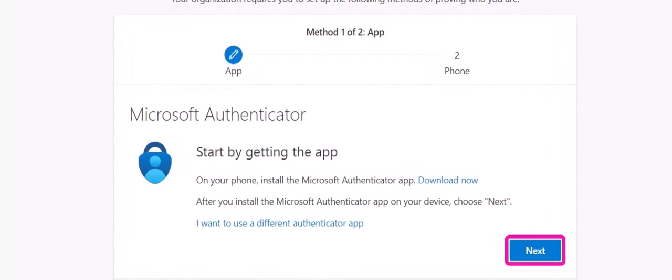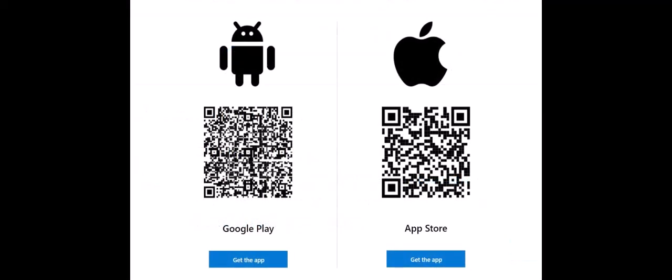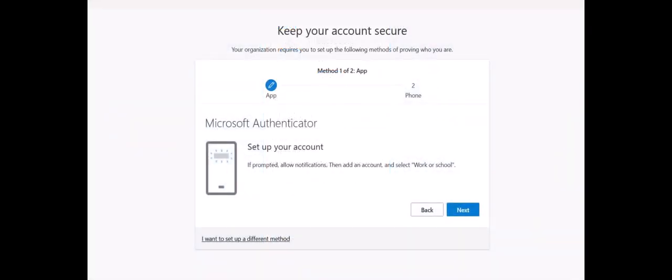Click Next. You are directed to go open the App Store on your smartphone or mobile device. Download the Microsoft Authenticator app. Once you've done that, click the blue Next button on your computer.